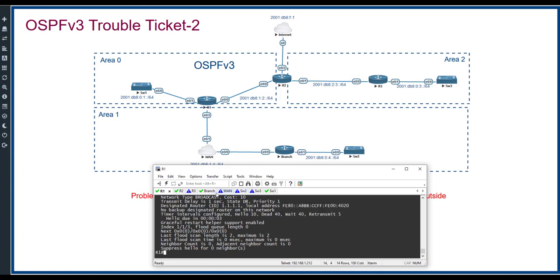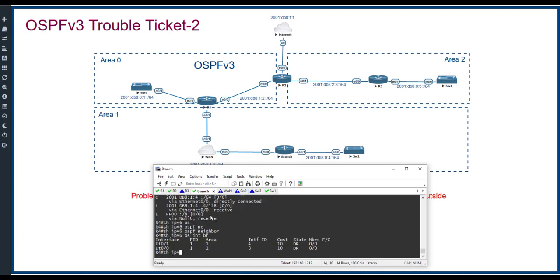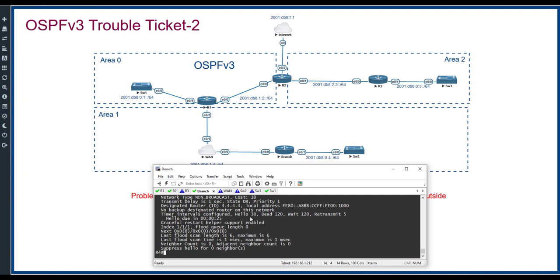Very good. Let me check the branch router. Show IPv6 OSPF interface ETH00. Here, as you can see, we have different hello time. Hello time is 30 seconds and dead time is 120 seconds. And the network type is non-broadcast. You know that in network type non-broadcast, the default hello time is 30 seconds and the default dead time is 120 seconds. Actually, here, the administrator didn't configure a different dead time and hello time. This is because of the different network type, okay?